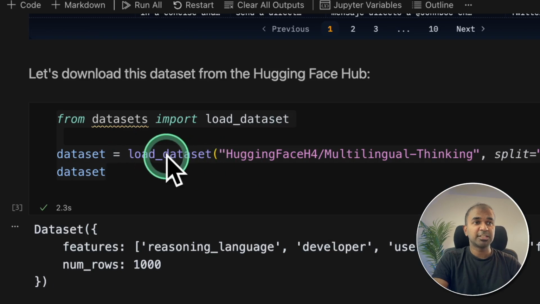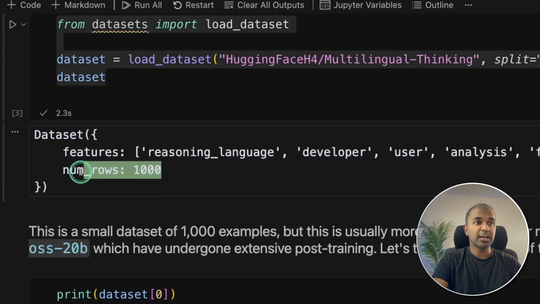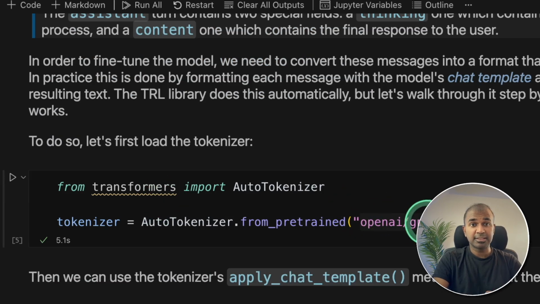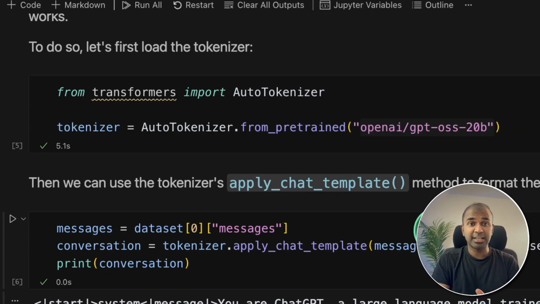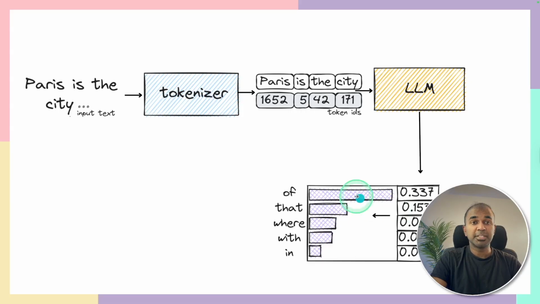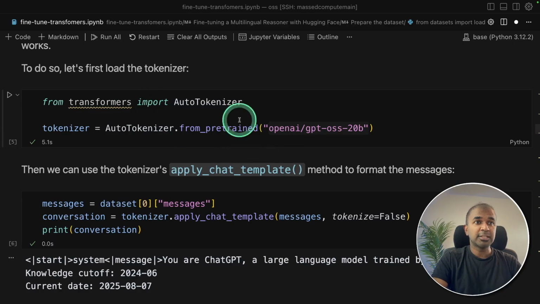We are going to load the dataset using the load_dataset function, and it consists of 1,000 rows. Then we need to format this dataset, that is, convert it into numbers or tokens. By default, these large language models don't understand letters or words, so we need to convert the words or text into numbers or tokens using a tokenizer. Then that information is fed to the large language model. Then the large language model, that is GPT-OSS, will again generate numbers or tokens. Those tokens need to be converted to words again using the tokenizer. So this is the whole process of training the model. That's what's happening here.